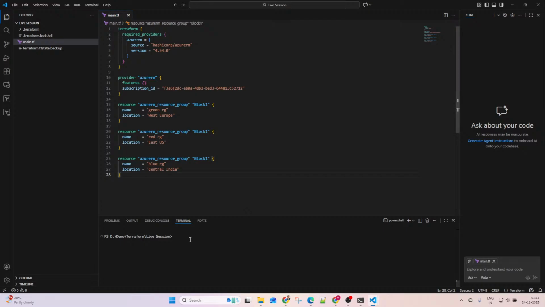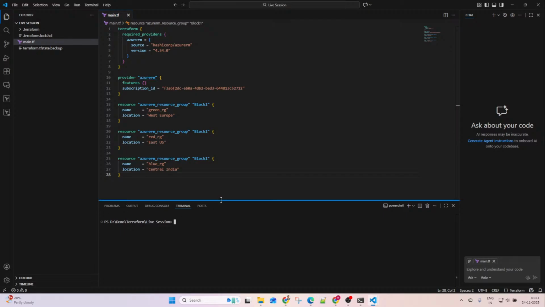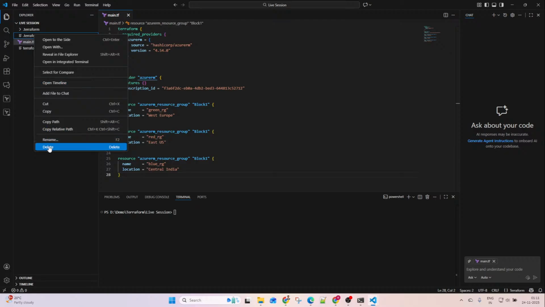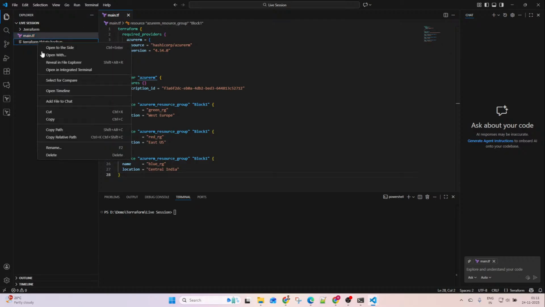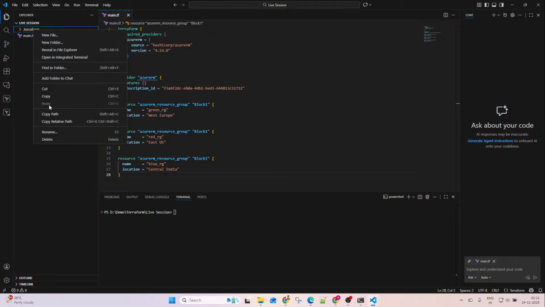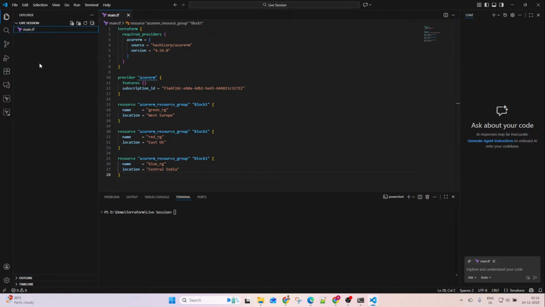So let's come here. I'll delete this so that you can see again what's happening here. This is your single file, nothing else inside this folder. Only main.tf you have. This is the .tf file extension. Now you have to do Terraform init. Terraform init.